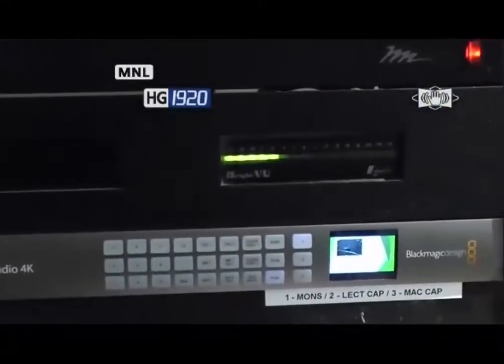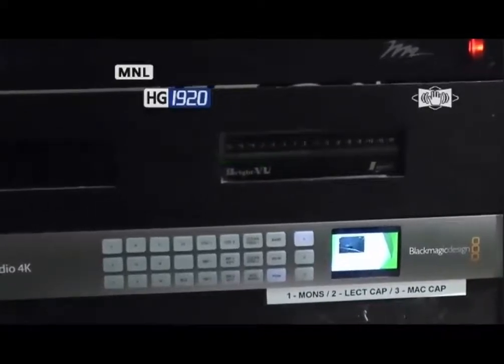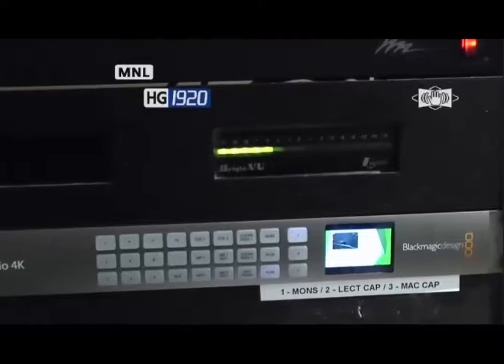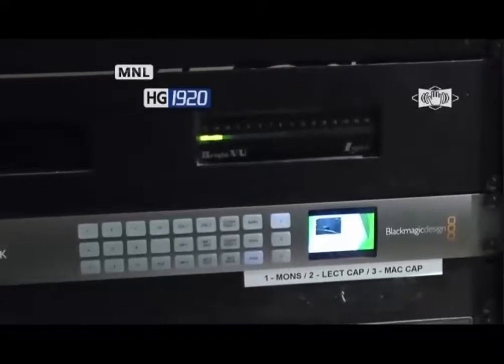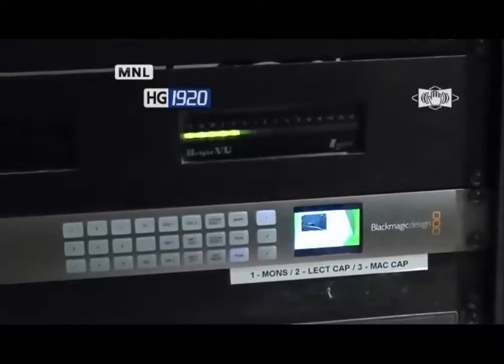This is the VU meter, and it's probably the most important indicator in the house. If this isn't running, you've got nothing, because the video can be great, but if there's no audio with it, it's worthless. So when you go broadcast, you've got to check that that's running.